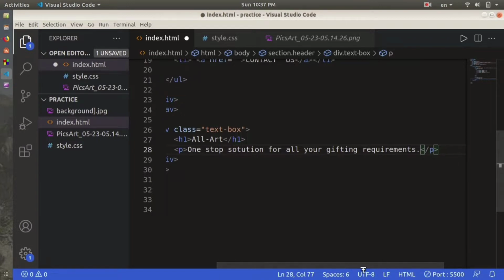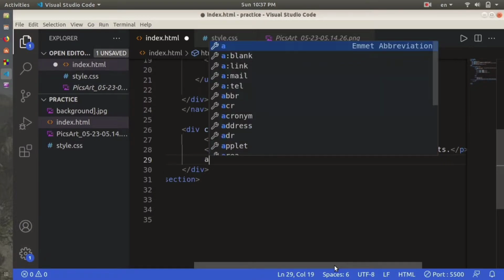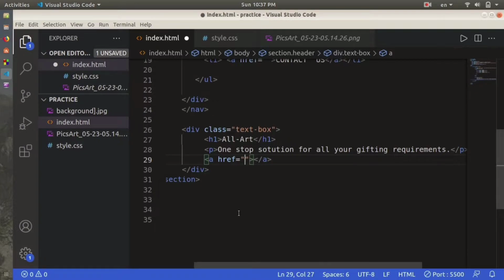So the next thing we are going to create is a button. If we click that button, we'll go to a different page where we can order the different types of arts and all. So I'm going to create an anchor tag, and on this anchor tag I'm going to write, visit us to know more. So this will be a button. When you click on that button, it will land us on a different page.